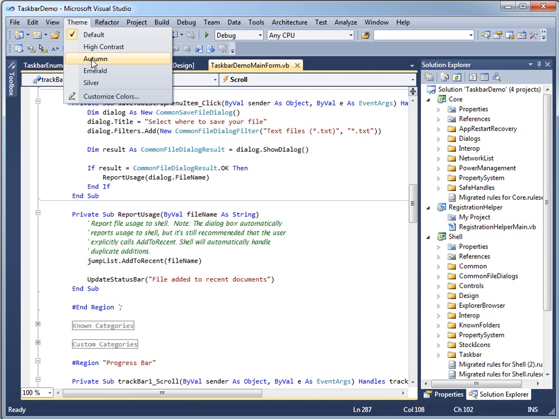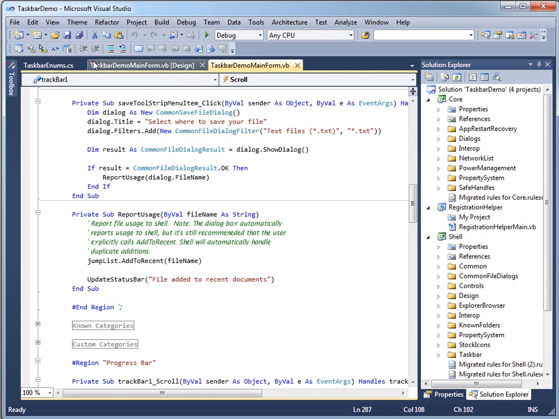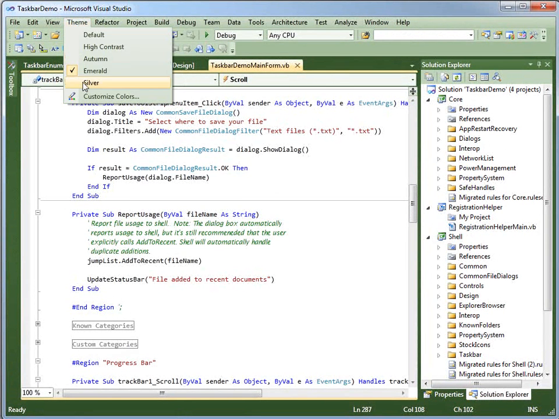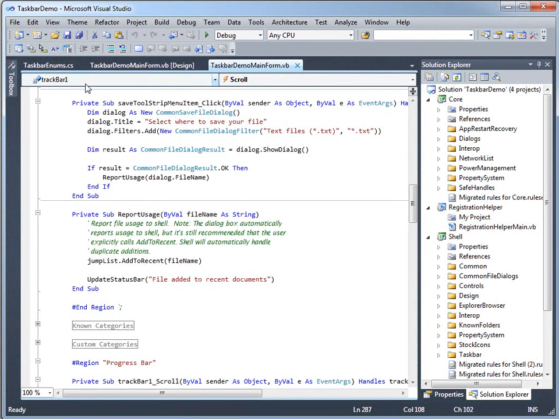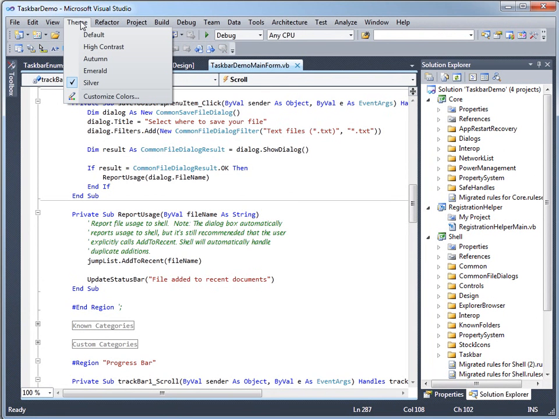And on here I can pick some themes that ship with it. This one is called Autumn. Lots of obviously earthy tones here. I might prefer Emerald, lots of green, or silver. Not a big surprise here. And actually I prefer silver a little bit to the default theme. But the cool thing is that you can, in addition to using these, they're not built-in, but they're provided with the extension of Autumn, Emerald, and Silver, you can also make your own.